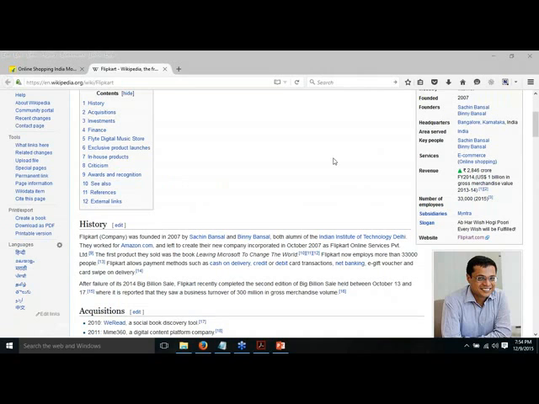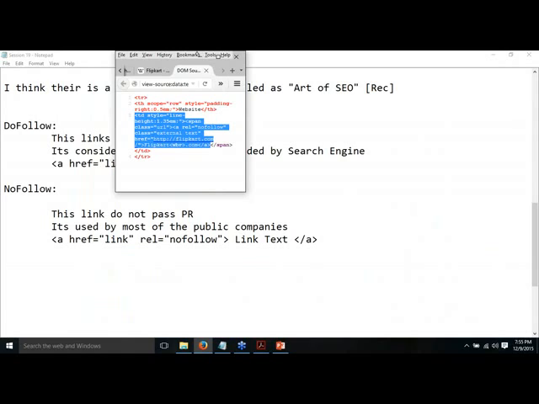Okay, how do we know whether this is do follow or no follow? Actually, you have to open the source code of that link. How we do that, I'll clarify. Don't get confused, okay? This is just to give you a detailed understanding of the concept. So what you do is select this link like this, right click and say view selection source. This is a simple process available in Mozilla Firefox. You will have this, okay?